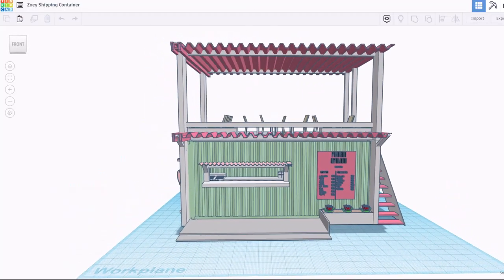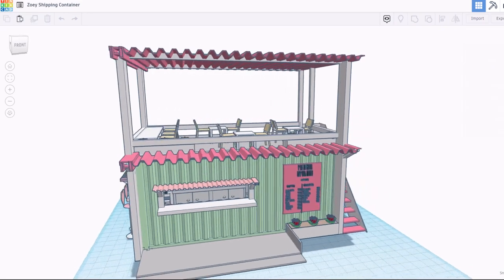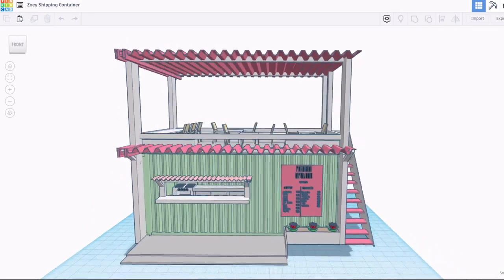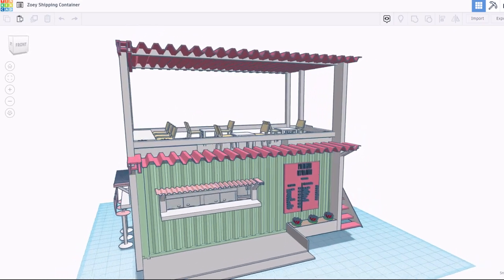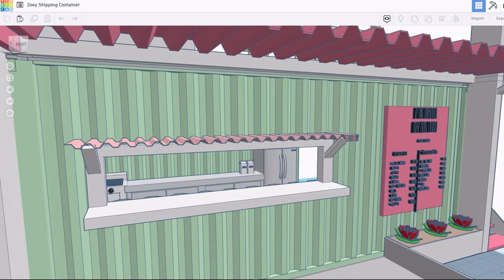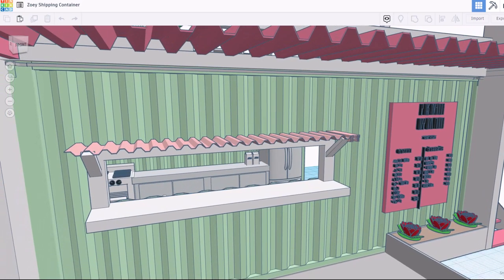This shipping container store was created by Zoey. Absolutely love this color scheme and what we did up here with the awning. That is such a cool way to make your container store. Let's zoom in and check out what we've got inside. Fridge, milk, we have got a stove.